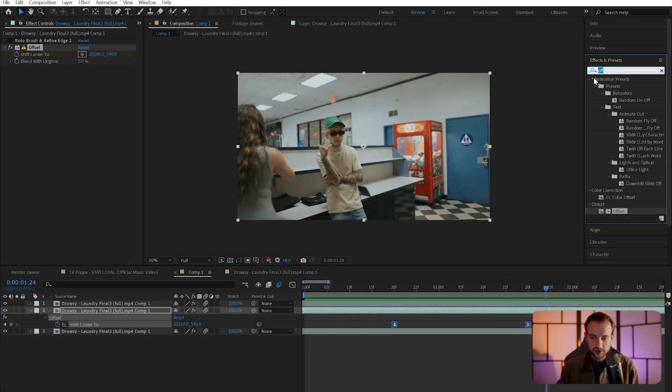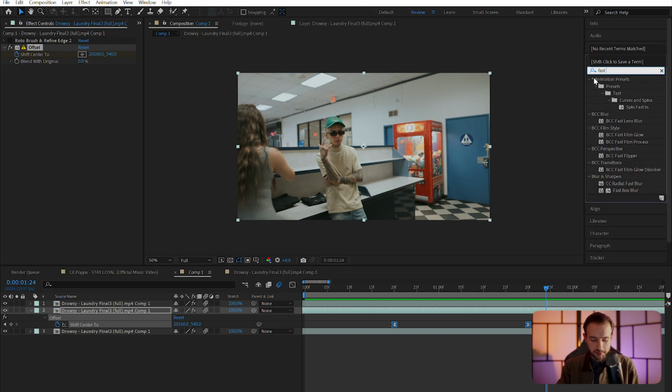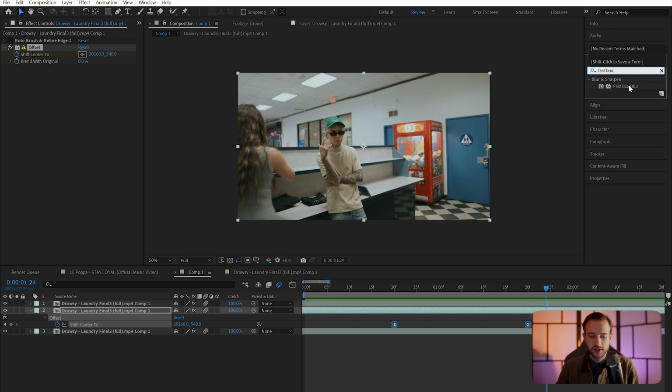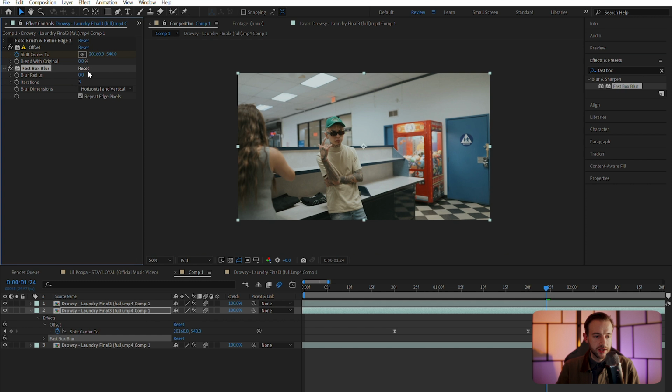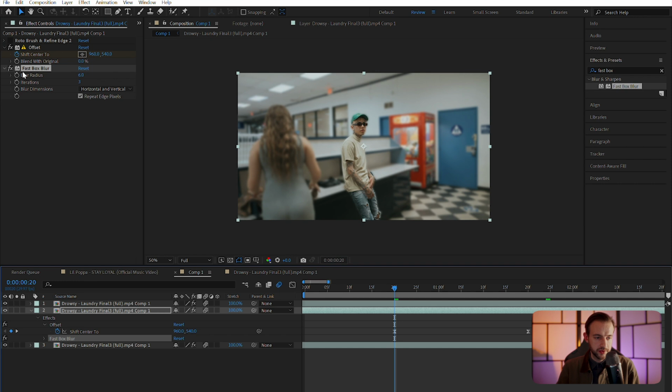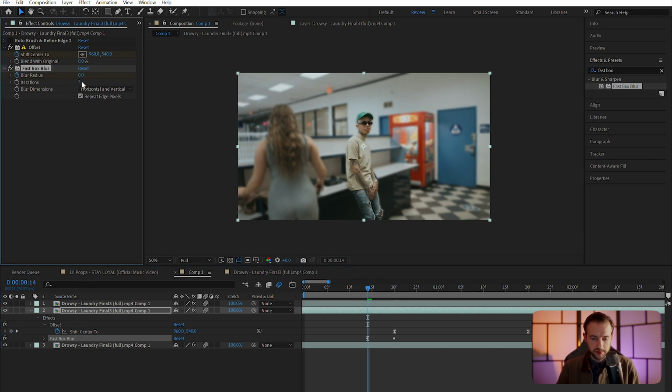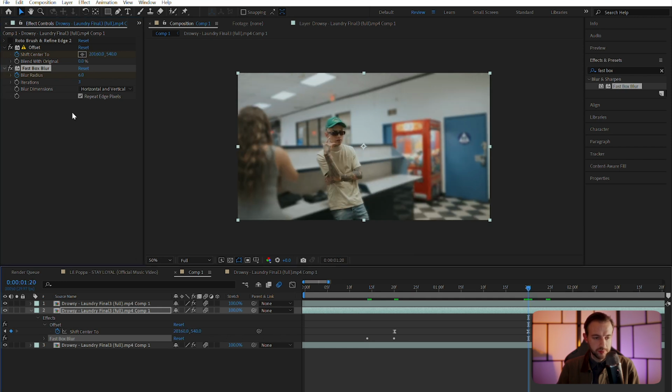I'm going to go over here to fast box blur, apply that. Let's check out the blur radius here. And what I'm actually going to do is keyframe the blur radius because I don't want the background to be blurry before the effect starts. I'll kind of have the background getting blurry leading up to the effect.